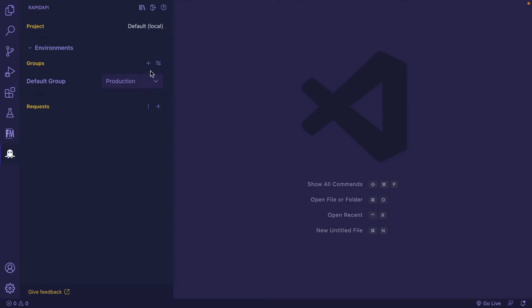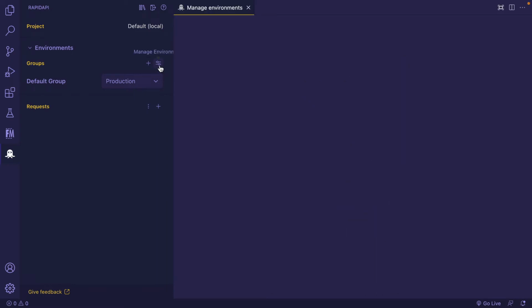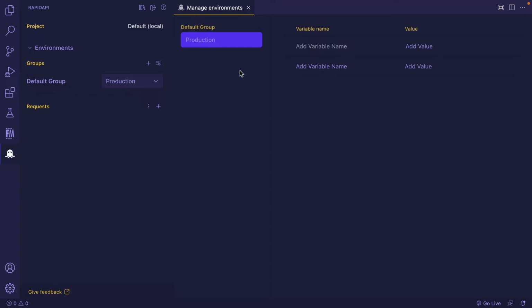The second section is the environment section. There are two options in this section. The first option adds a new group and the second option manages the existing groups. Now, try clicking on the Manage button. It will open a new tab that will contain all the groups. You can change the group's name from here and add some environment variables.